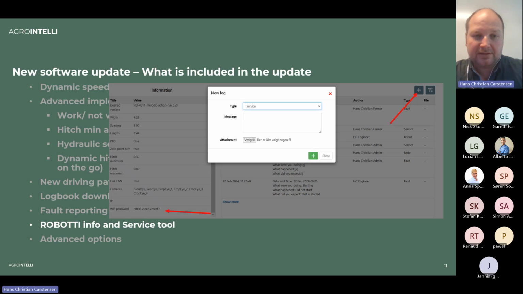Another request has been to get the Wi-Fi password so you can log on to the terminal of the robot, so you can find it as a user. That's also in the info button here. You can see it on the left-hand side. So you can copy it in, and then you can log on to the terminal if you don't want to use the QR code on the terminal.